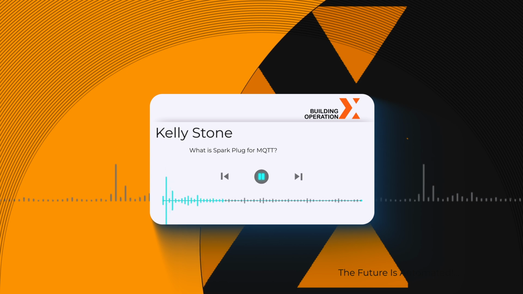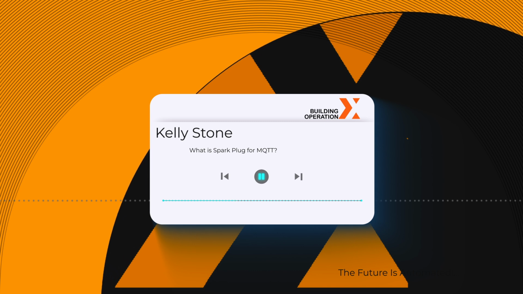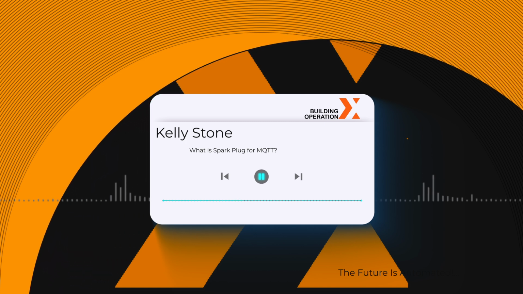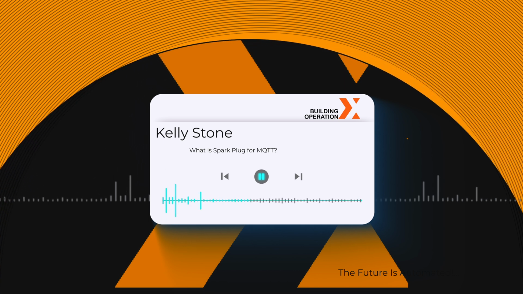It's not strictly necessary. I mean, Sparkplug B is built on top of MQTT. But you could start with a smaller implementation. Just focus on one area where you want to try out Sparkplug. So you don't have to go all in right away. Exactly. You can start small and scale up as needed.